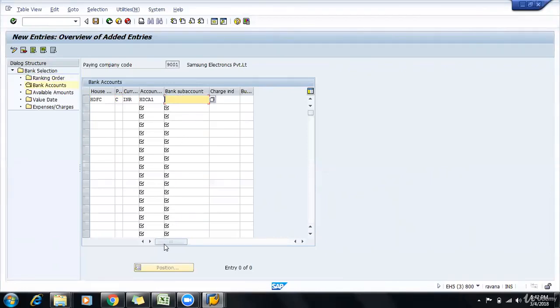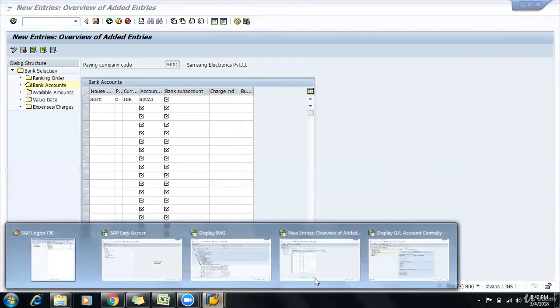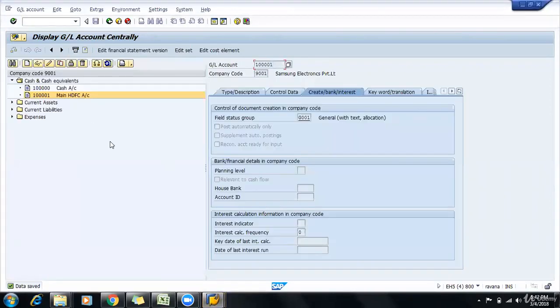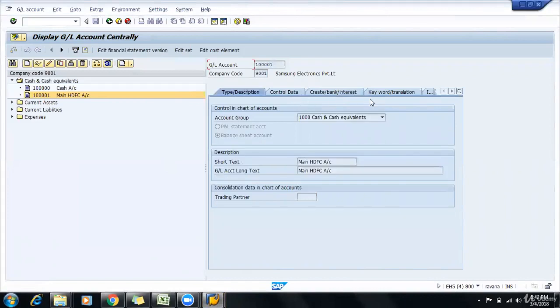So let's head on to FS00 again, create a GL. Now, which group should I create? Liabilities, assets? No, it will be created under cash and cash equivalents. Though it is for outgoing bank GL, it is still your bank that should fall under cash and cash equivalents.